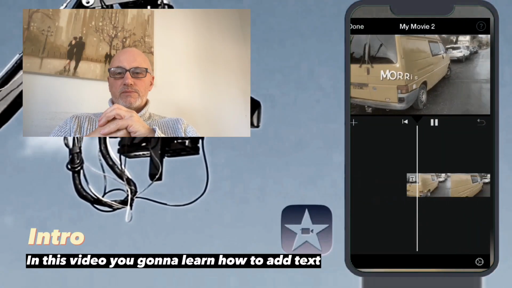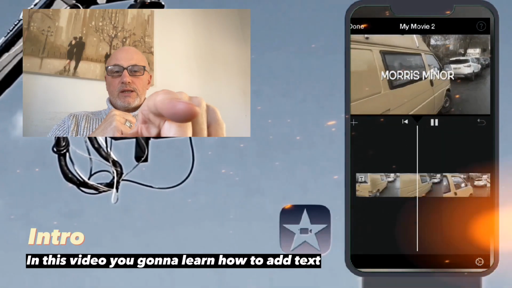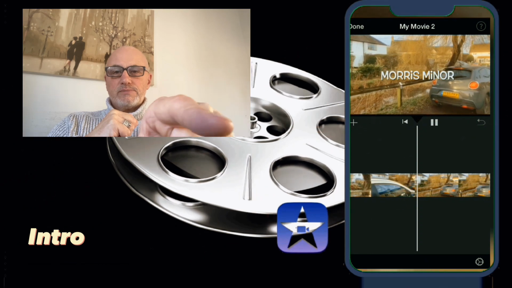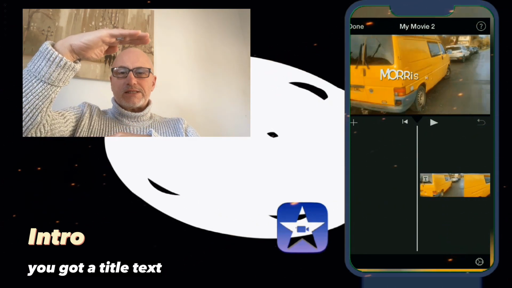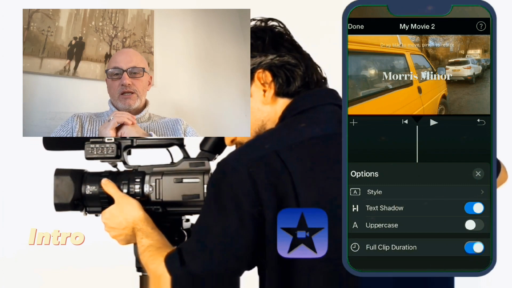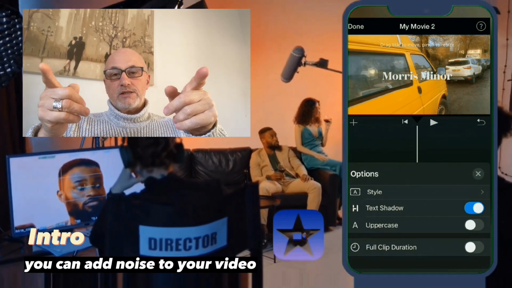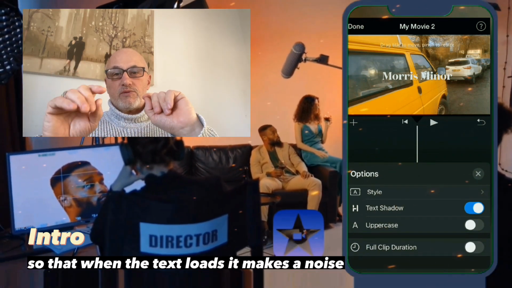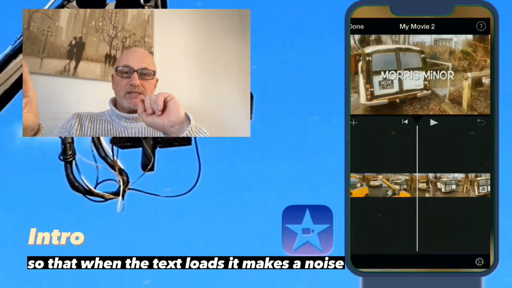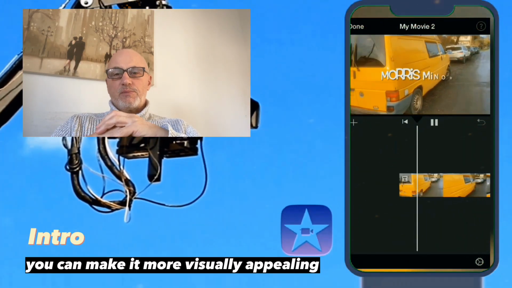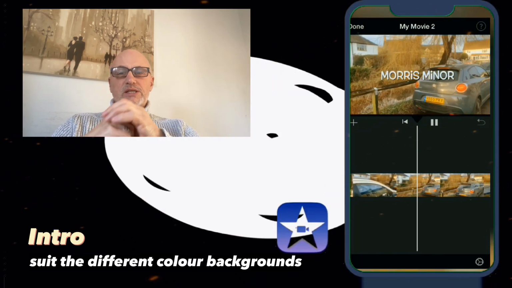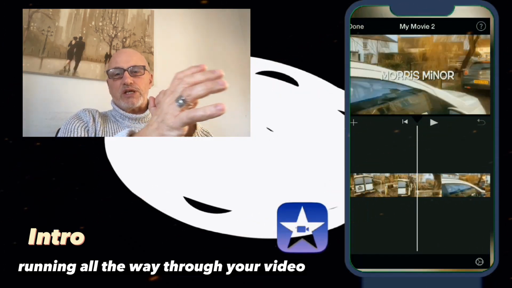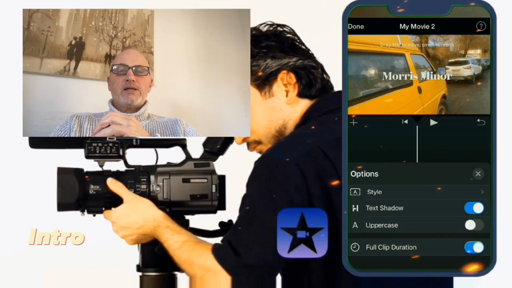In this video, you're going to learn how to add text to the bottom, where you've got a title text, you can have a subtitle text. You can add noise to your video so that when the text loads, it makes a noise. You can make it more visually appealing with different colours to suit the different colour backgrounds. You can have a text running all the way through your video.